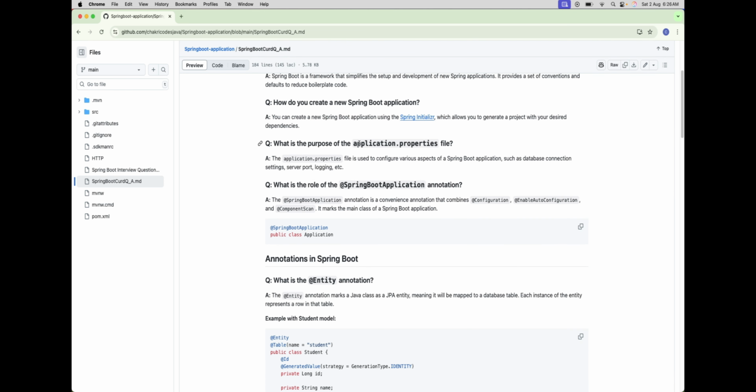Okay, what is the purpose of the application.properties file? With the application.properties file, we can change the behavior of the application. We can use it for port numbers, database connection, JPA properties, and any connection details or changes. We can write them here. We can discuss this in later videos.